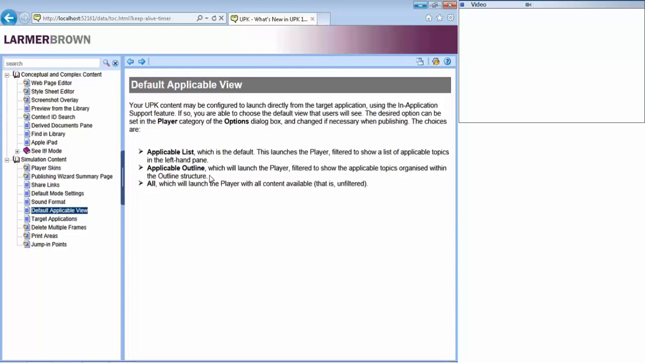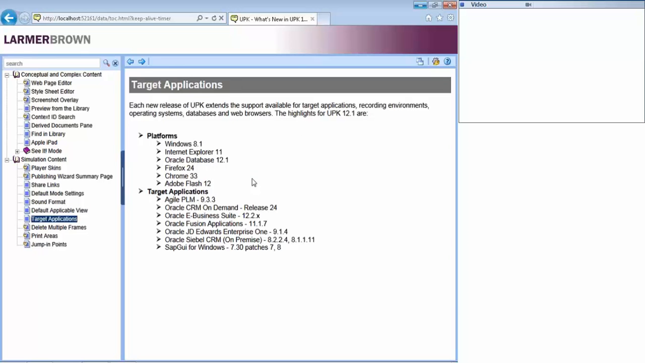And I'm sure you remember that the end user did have the ability to switch between these two views. This is really just us saying up front what we want the default view to be for them. The third option we can choose is that all the content will be displayed, so no matter where they launch it from, they would just see the whole outline. They wouldn't have filtered content available.